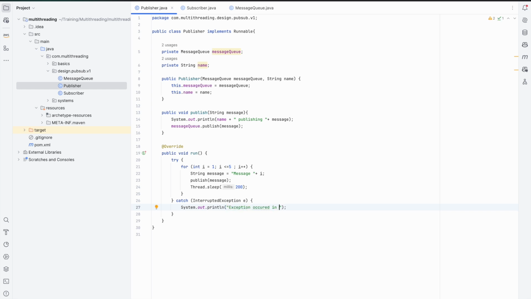occurred in, we can print the name here, right? As well as the name, we can just write e.getMessage. Now our publisher job is done, right?